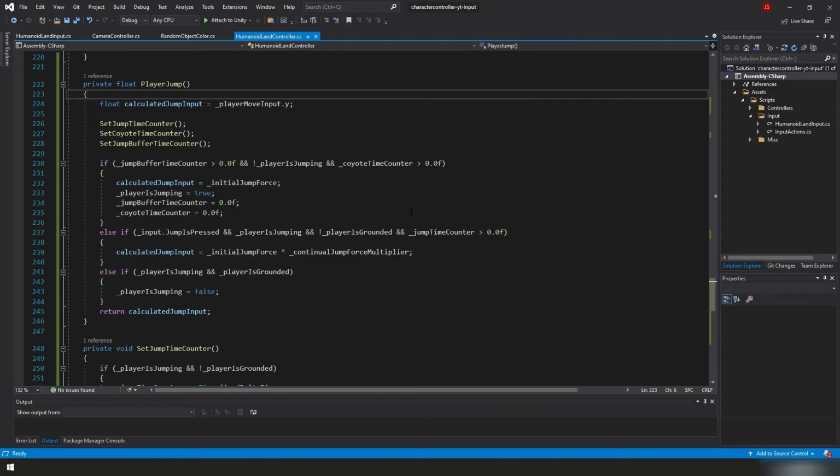Back in our humanoid lamb controller script, in our player jump function, in our first if statement, which checks to see if we are starting a jump or not, we're going to add another if check, basically checking to see if the angle of the ground we're on is greater than our max slope angle. If it isn't, then we will allow the jump. If it is, we are not going to jump. It's really as simple as that, so here we go.